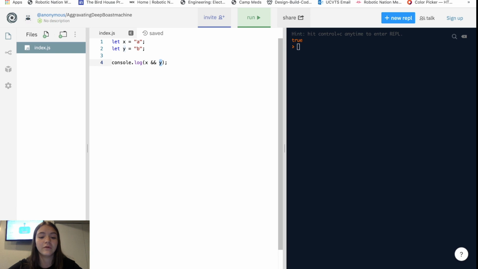And before I run that, I probably want to change these to Boolean so it actually makes sense. So I'm going to set this one to true and set this one to false, and let's run that. So this is going to say false because although x is true, in order for this whole thing to be true, y also has to be true, and y is not true, it's false, so this whole thing is going to be false.